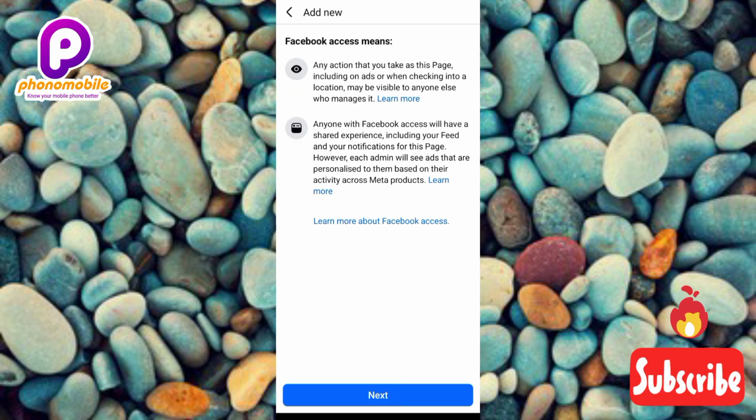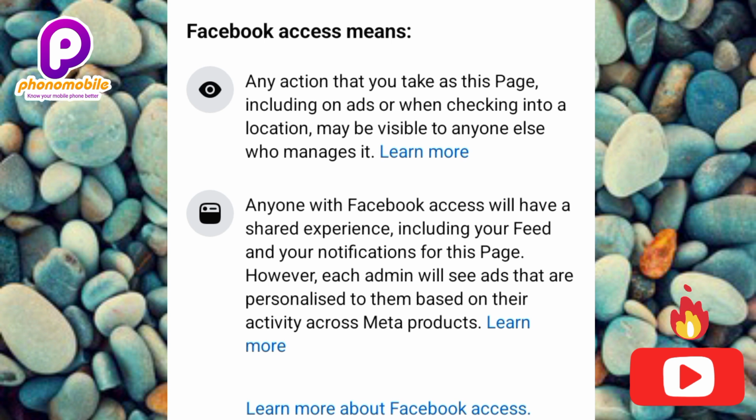So guys, now these are the details of what it means to actually make someone an admin. Let me get to read it out. It says any action that you take as this page, including on ads or when checking into location, may be visible to anyone else who manages it. Anyone with Facebook access will have a shared experience, including your feed and your notifications for this page. However, each admin will see ads that are personalized to them based on their activity across Meta products.